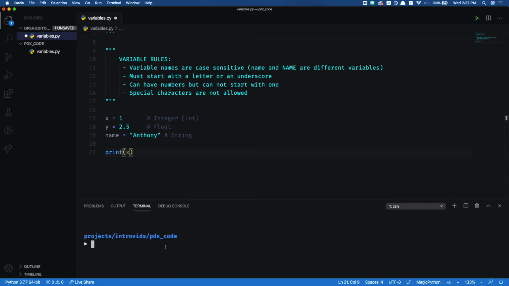Now that I'm here, I can run the code by saying python3, and then the file. In this case, I called it variables.py. If I enter, we run the code. As we can see, nothing happened, and that's because I forgot to save.